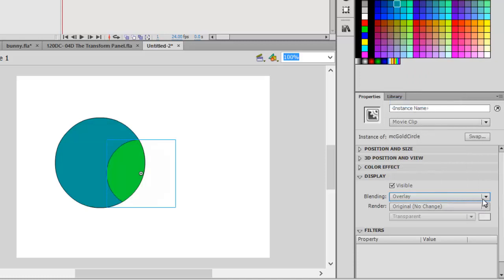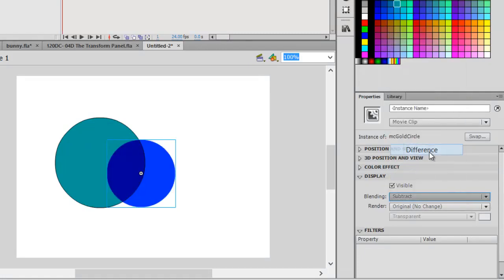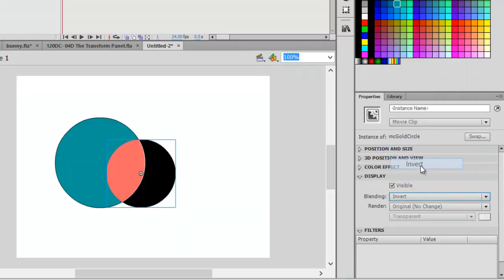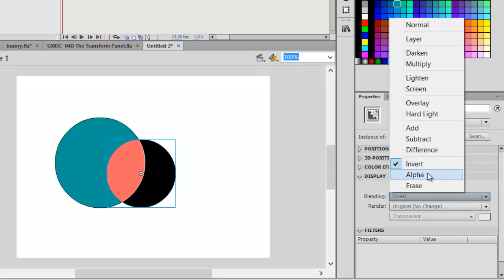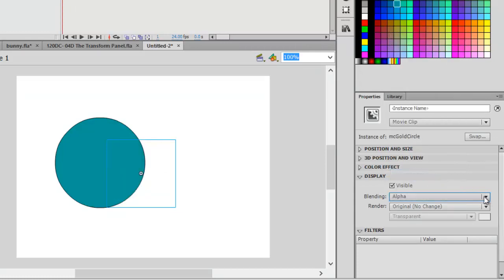There's an overlay. There's a hard light. And then we do things like add, subtract, and find the difference. So the difference, we're looking at the difference between the two different colors there, the circle underneath and the overlapping instance, and creating a new color for that overlapped area. I can invert, basically getting a negative. I can choose the alpha, and I could erase it altogether.